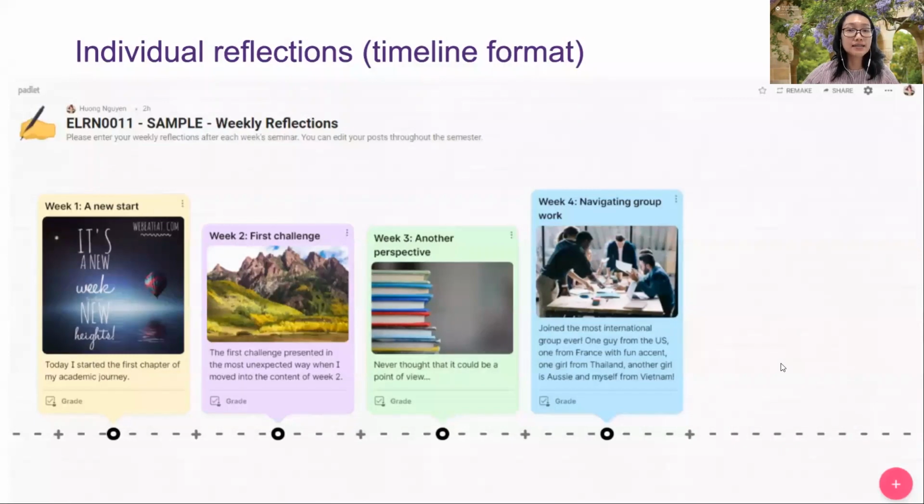And finally, this is the timeline format, for when you need the students to work on something like history, or in this example, students have to do weekly reflection. So a timeline can show their change of thought or their development in understanding about the issues, the topics we covered in class.